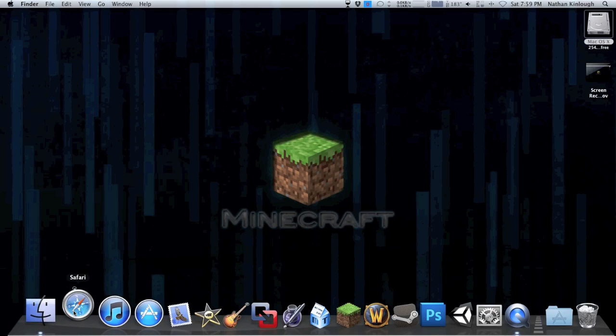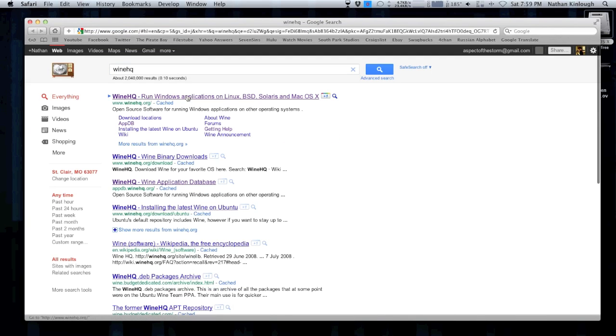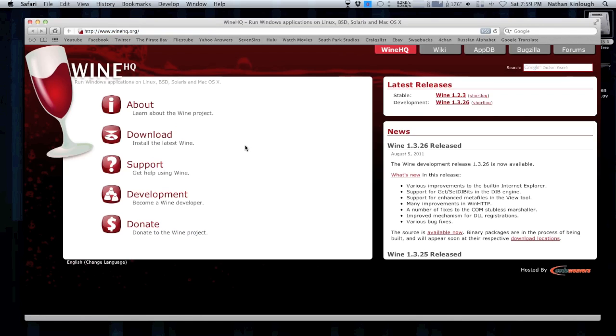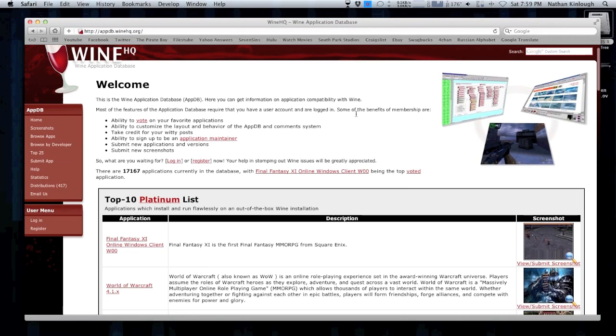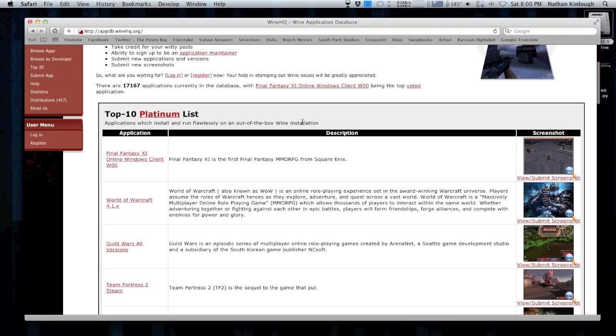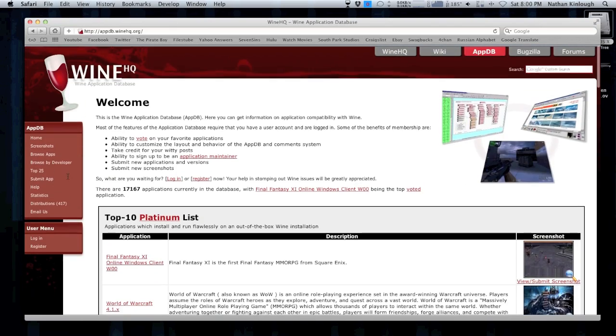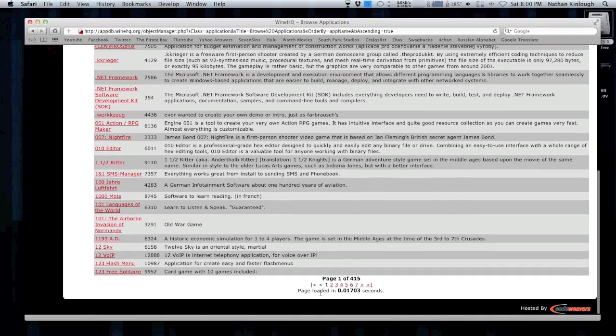But to tell what programs work, you can just go ahead and open up your web browser and just Google something like Wine HQ, and it's the first one. And you can go ahead and hit AppDB in the top right. It stands for App Database. And this will give you information on what apps do and don't work. If it doesn't work, it'll tell you how to fix it if you can. And you can go ahead and go to something like Browse Apps on the left. And these are all the list of programs known to work.